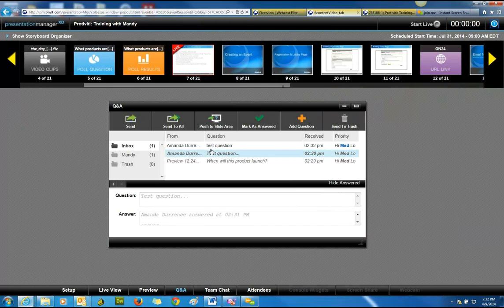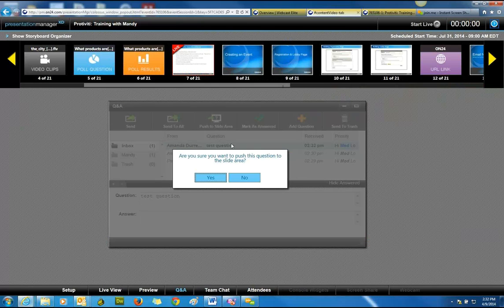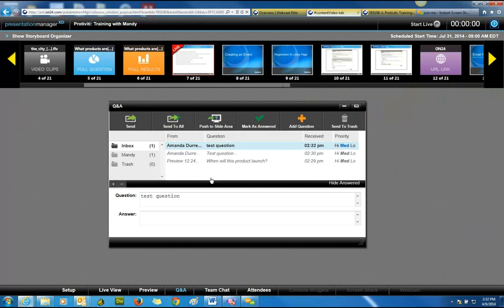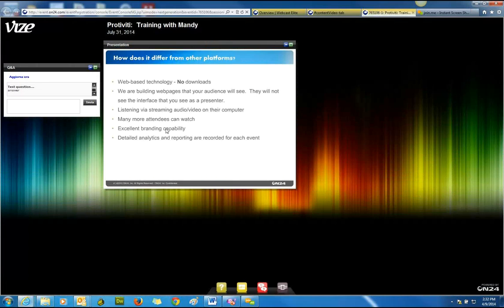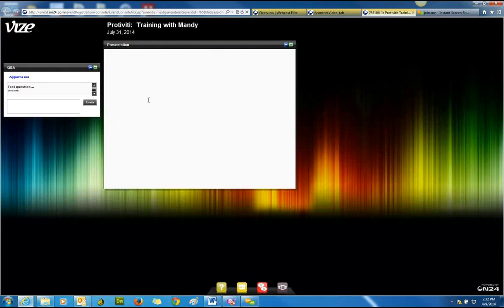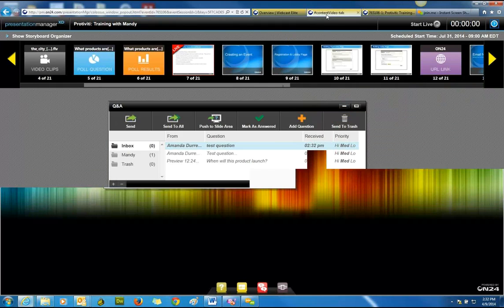You can also push questions to the slide area. So if it's a question you want to make a discussion point or make it a focal point, you can push that question to the slide area, and it'll ask you, are you sure? You can click Yes. And so now when you push the question to the slide area, here in just a minute you'll see it refresh, but there's my question. So that's how it'll display for the audience.